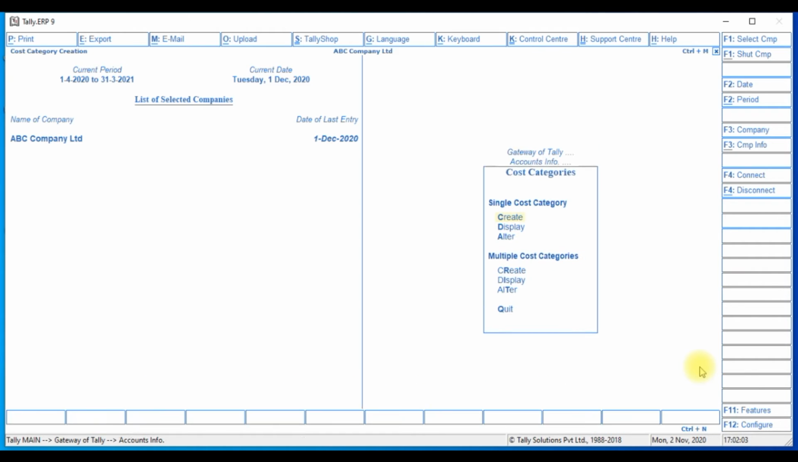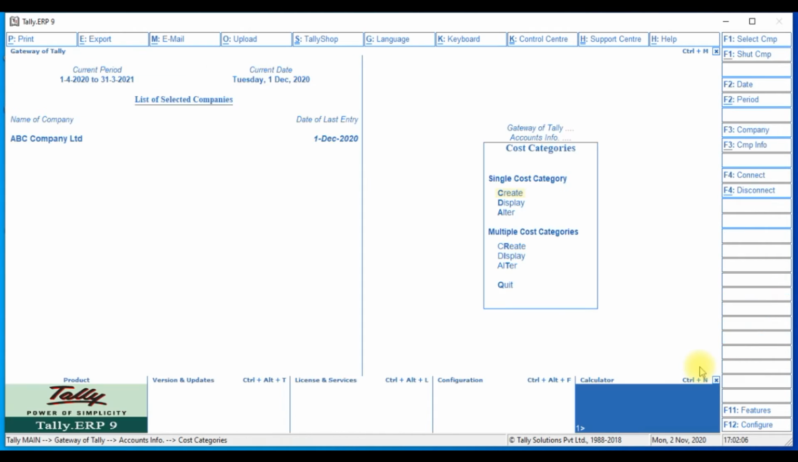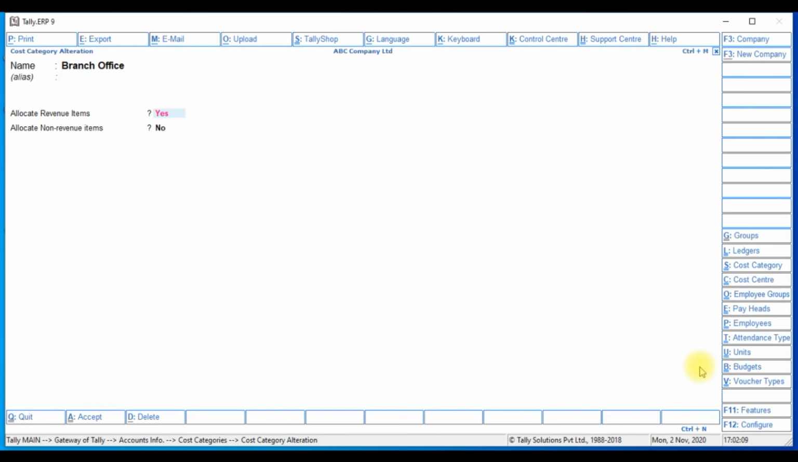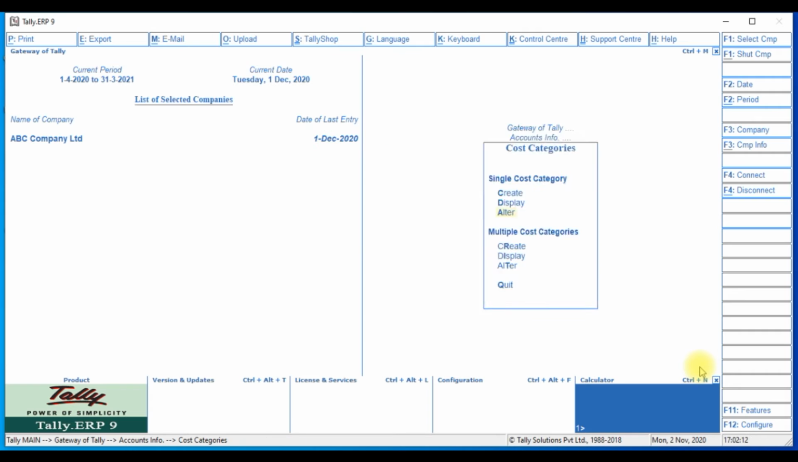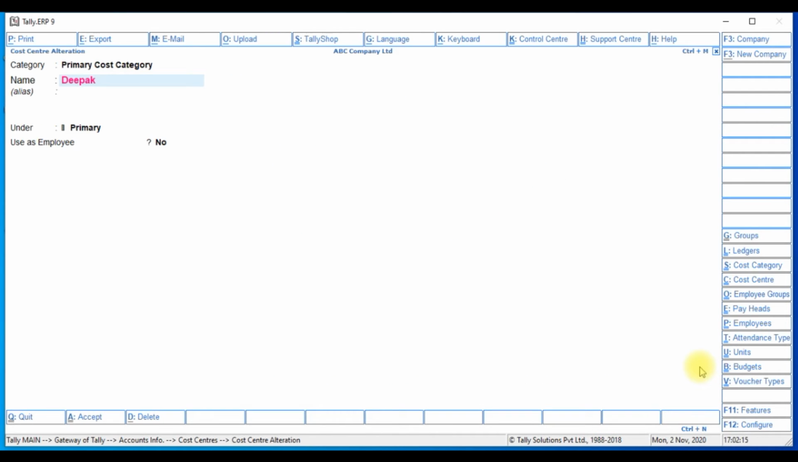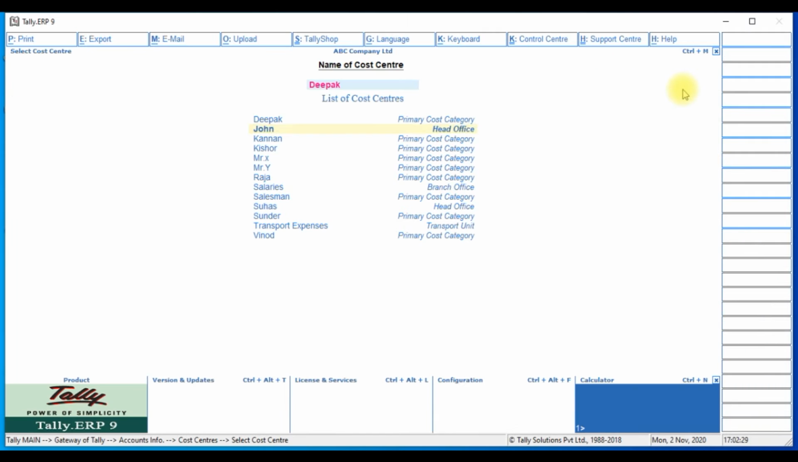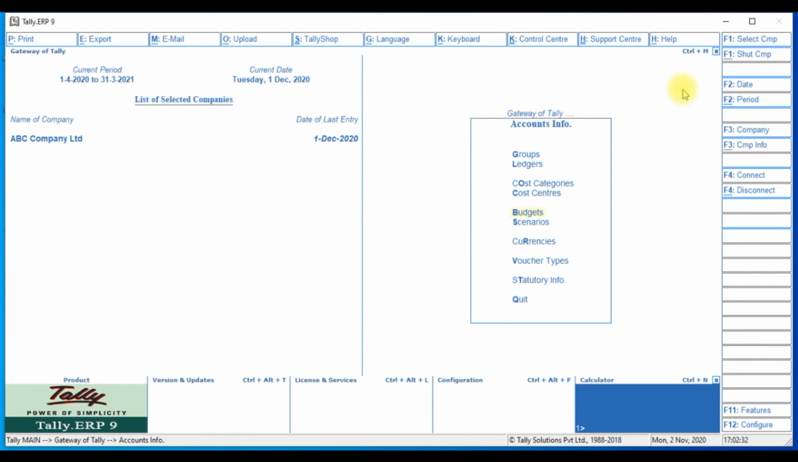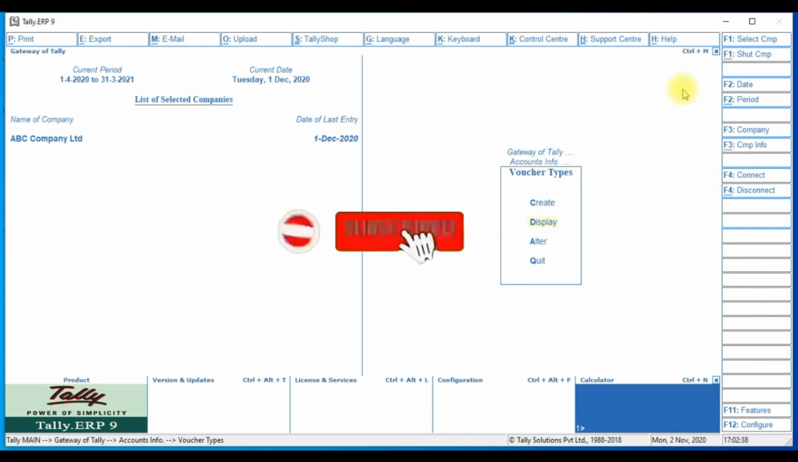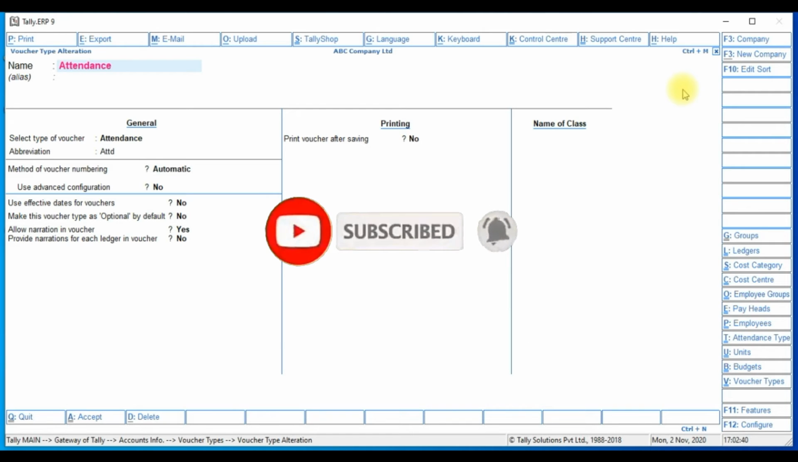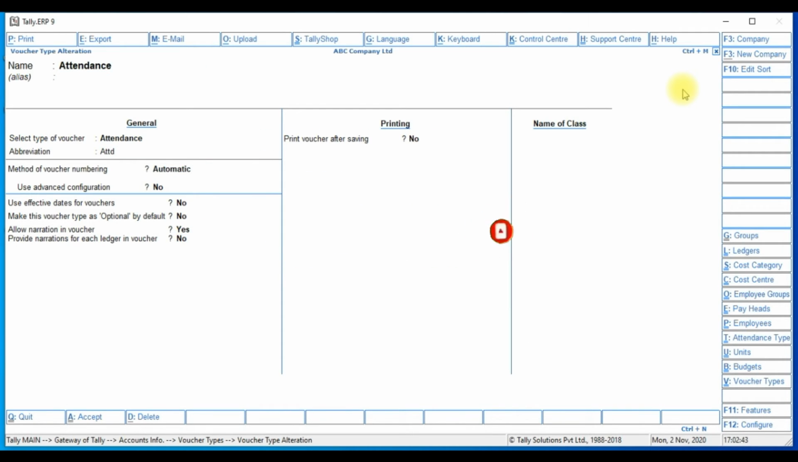Next is the cost category screen, and the pairing of the cost category. Here it will show which cost centers are available under the name and primary cost category. We enable budget, then go to budget, where budget information is available. Let's open the budget, with a white color background, and the information as well.